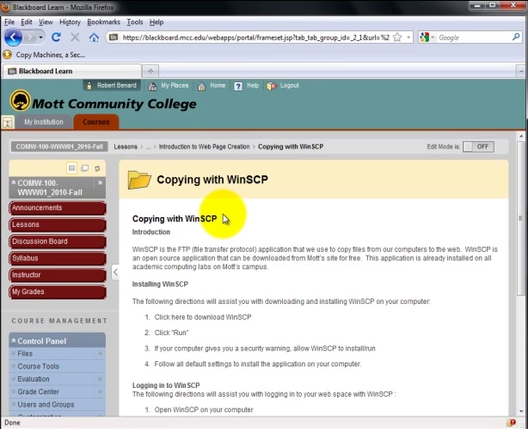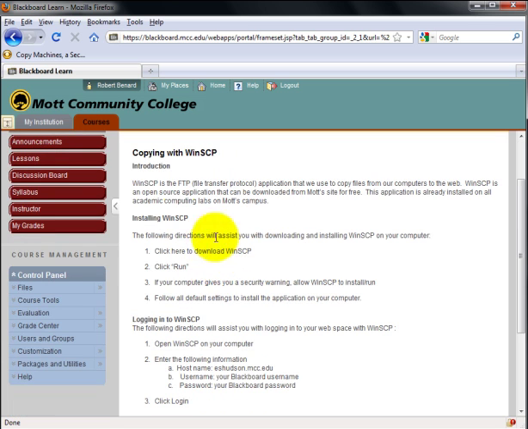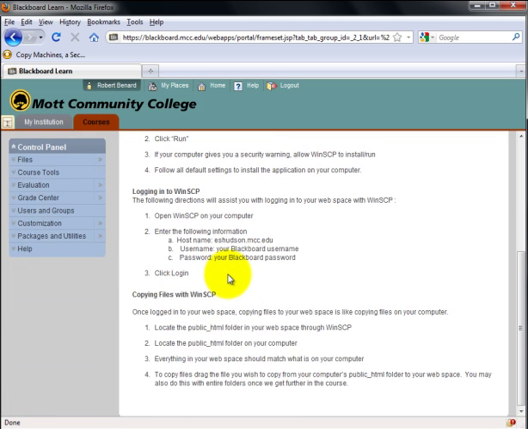Now that I've created my first web page in HTML, I'm going to copy it with WinSCP. First thing I need to do is install WinSCP, and there's directions to do so in Blackboard. I'm going to log in. So let me open up WinSCP here for you to see.